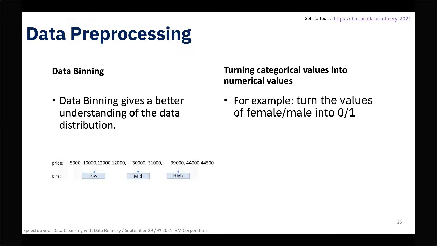And the last thing that we have is turning categorical values into numerical values. In some cases, the model that we create might not be able to work with alphanumeric values such as male or female, so we might need to change them into 0 or 1. The same thing can be applied if we have employed, unemployed, we'll have to change it to perhaps 0 or 1.